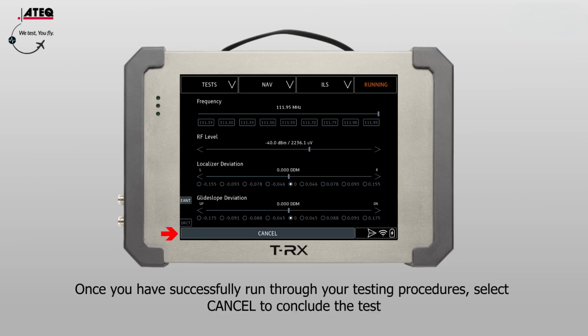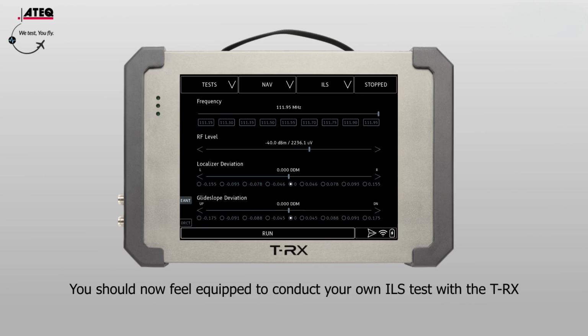Once you have successfully run through your testing procedures, select Cancel to conclude the test. You should now feel equipped to conduct your own ILS test with the T-REX.